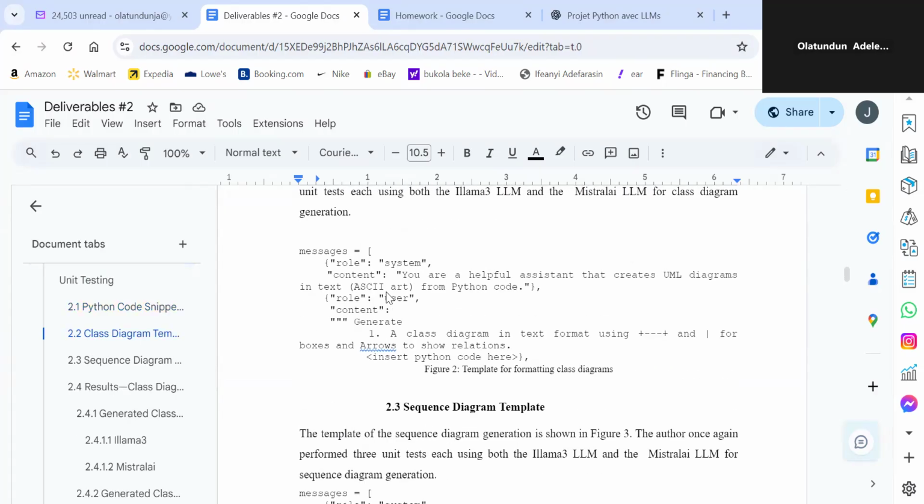In regard to the class diagram and the sequence diagram, both took multiple tries for me to get the code to actually produce reasonable results. For the class diagram, I gave it the role, and I said: you are a helpful assistant that creates UML diagrams from Python code. Then I said a class diagram, and you use this format. And then I would put each of the codes inside the prompt and it would generate it.